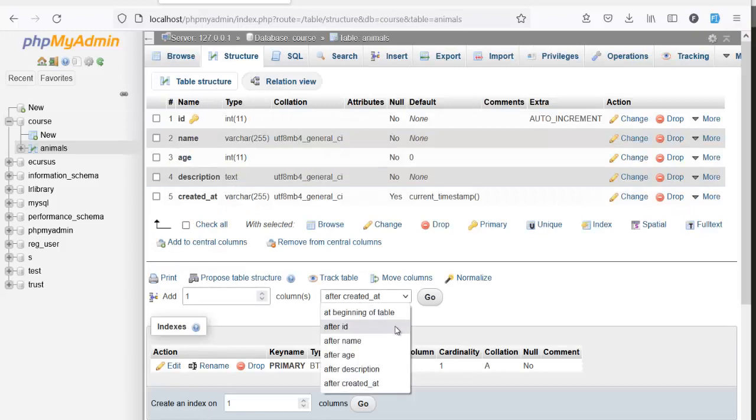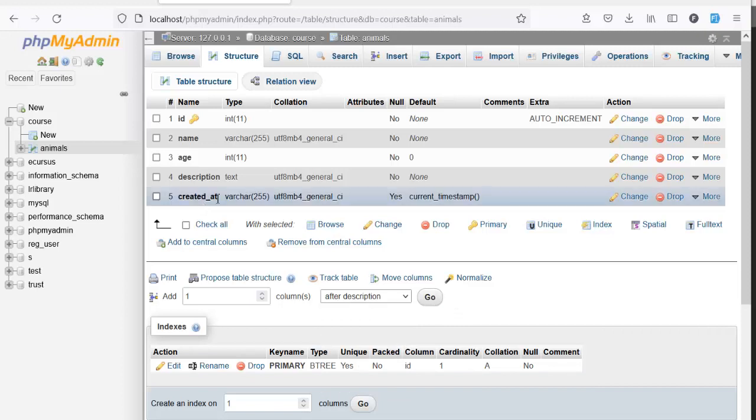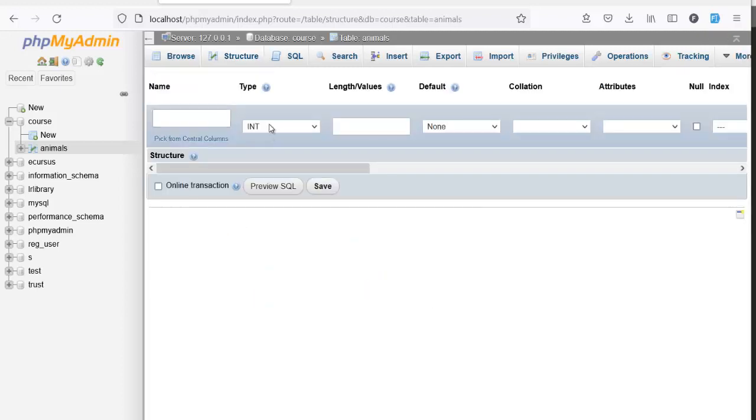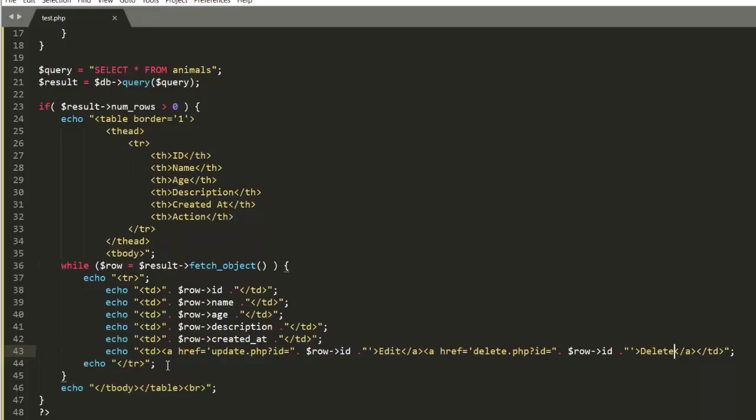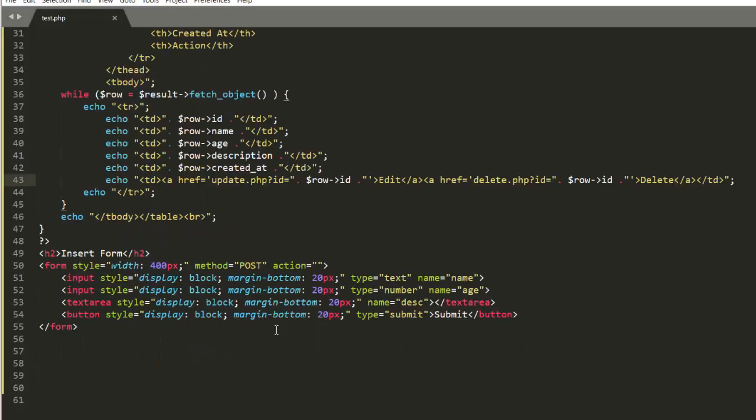You are going to add an image column right after description and before created_at, and this will be a varchar because our link, or the path, sorry, will be stored here, and we are going to call it img, which is short for image. By default it will be null. Save it.